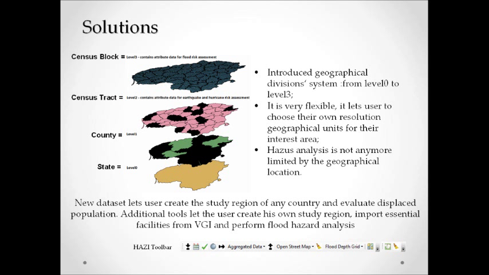And also, if the user is not satisfied with our inputs, we defined the possibility for him to create his own geographical division system. So it means that the user can choose what should be level 0, what should be level 1, what should be level 2, what should be level 3. So this system is quite flexible, and the user can create his own resolution and the study region he wants.